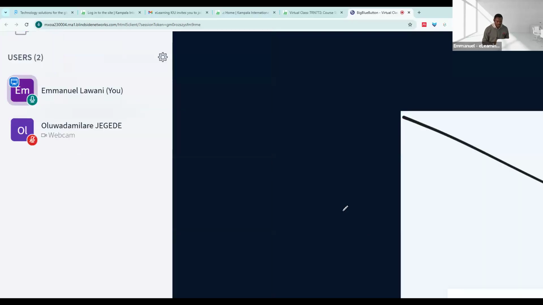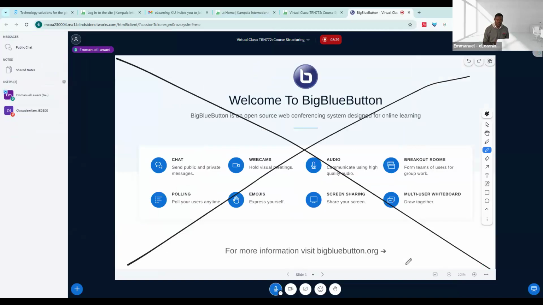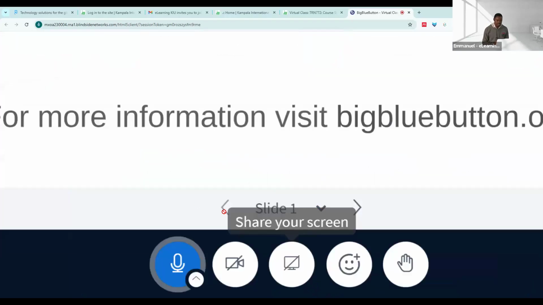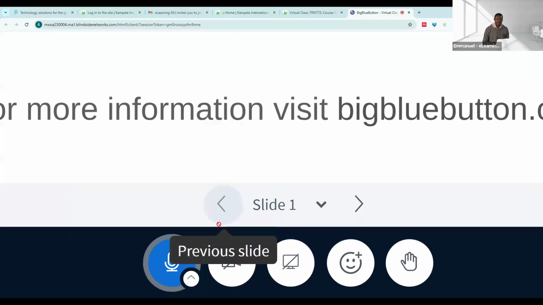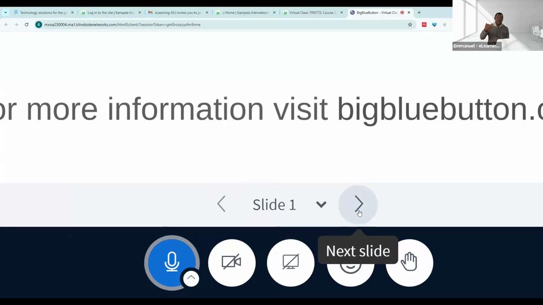Then another important thing is that sometimes you might be asked to share your slide during the class. Now look at this. Let's assume this is our PowerPoint. You see, there is a button here. Can you see this small arrow here? This is the arrow you use to control the slide. Your lecturer must have uploaded the slide, and yours is just to control the slide on the platform.